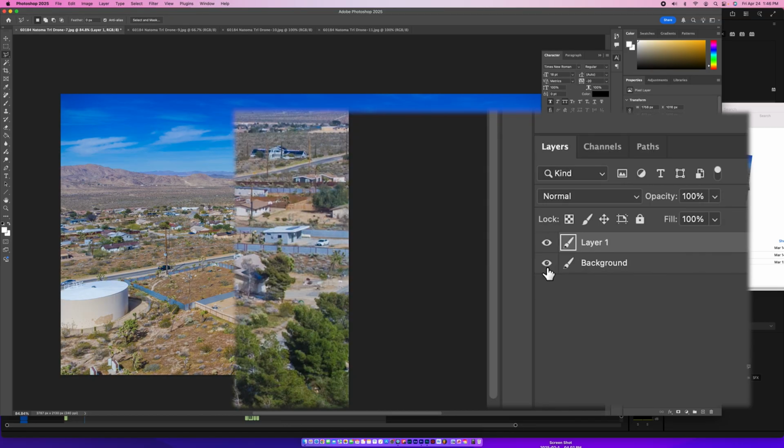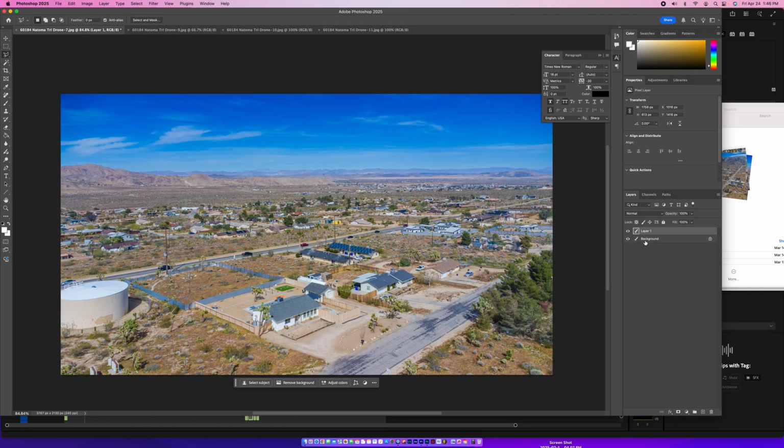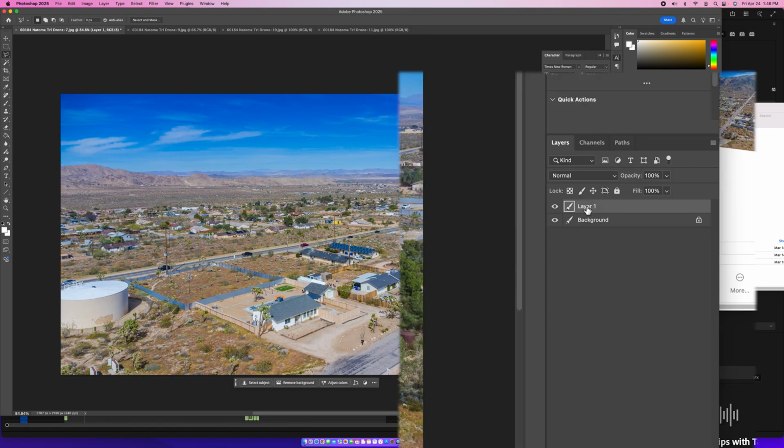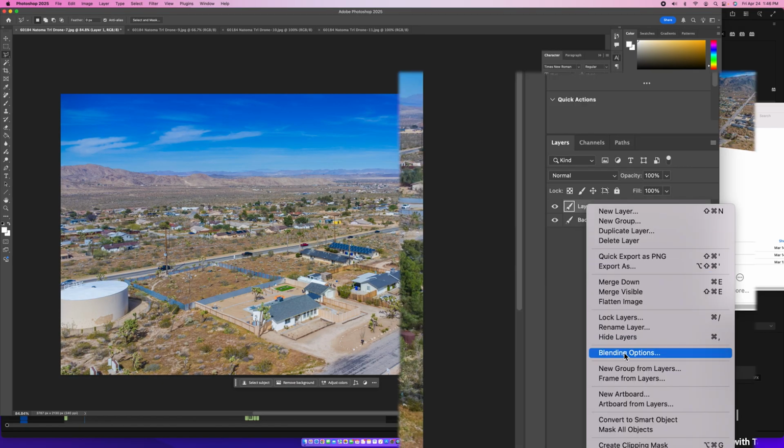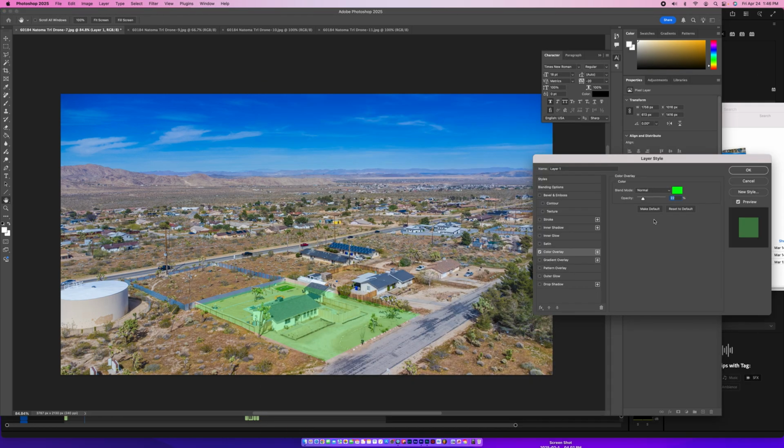If you unclick this eyeball tool, unclick that, and you see that it's just the selection. So to go back in, just make sure layer 1 is selected. You're gonna right click and you're gonna go blending options, color overlay.